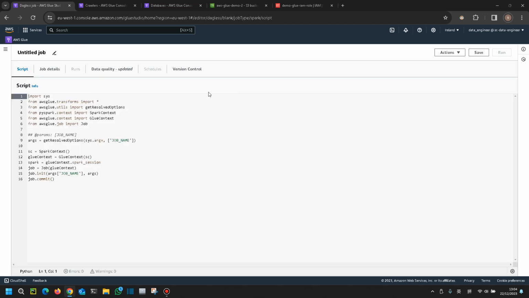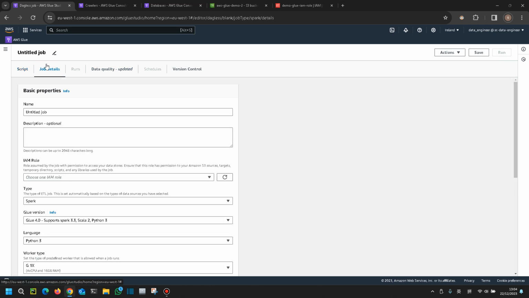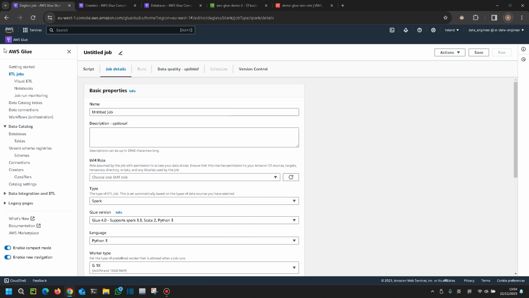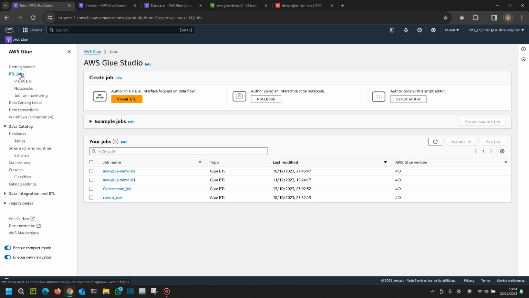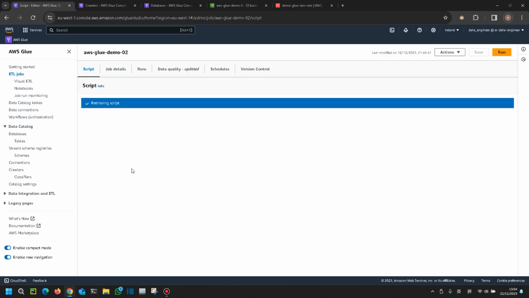So if I try to create a script, it will create a template like this. And then you will have different sections. You have the script section, the job details section, run, data quality, schedule, and version control. In this case, I'm going to select one of the demos that I've already created.